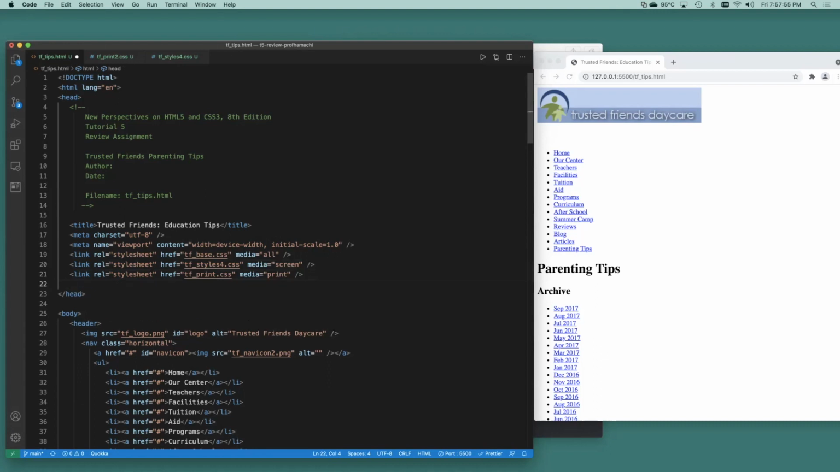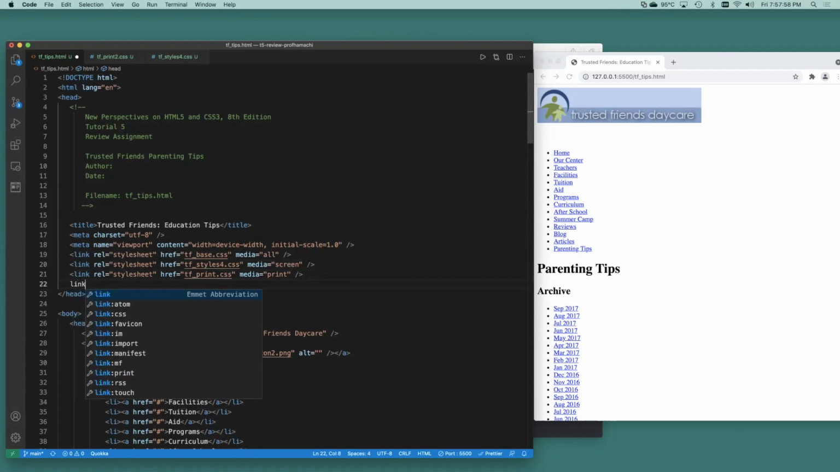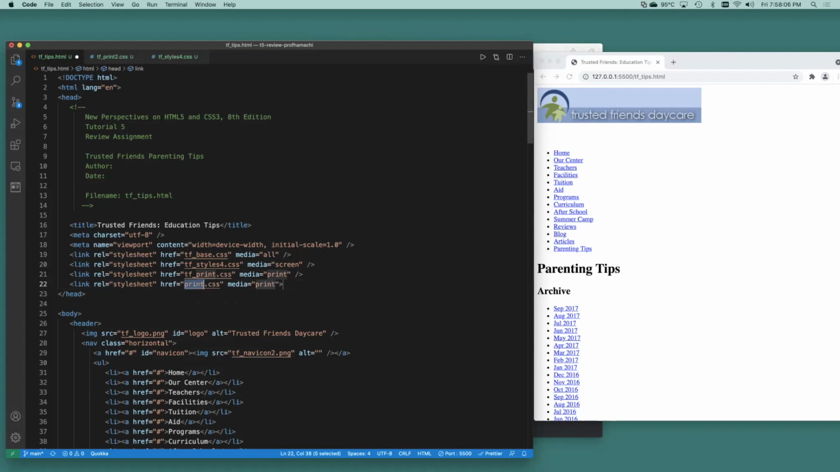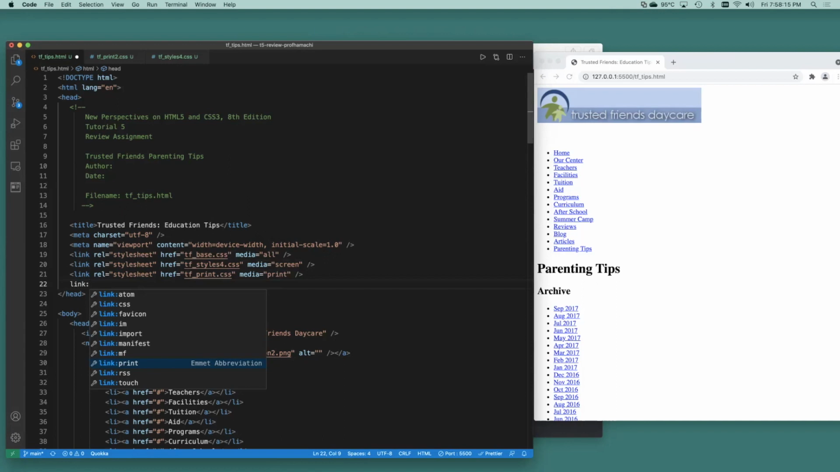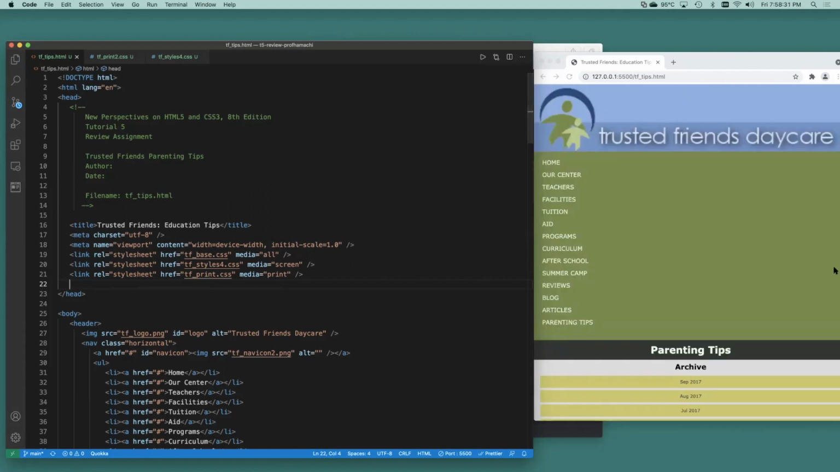Okay, the other Emmet that you could do with this is link CSS. I think we can do link print. Yeah, so that is available for you. What are the other options here? Link CSS, fav icon, import, manifest, RSS, touch. Yeah, so there you go. You can have some fun with those. Okay, that's going to give us our basic view right there.